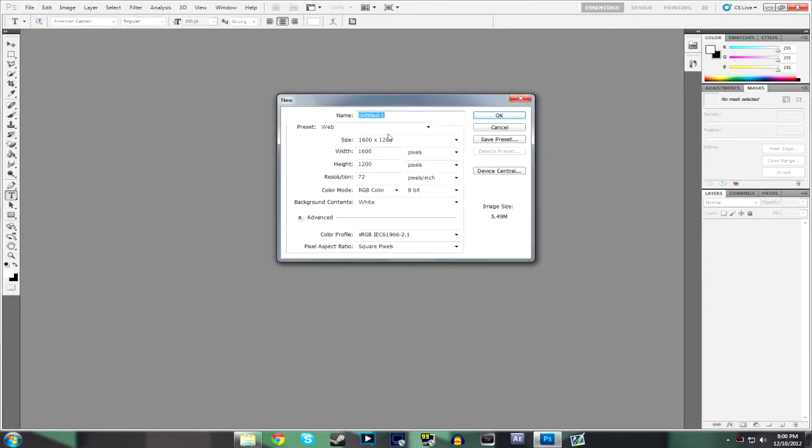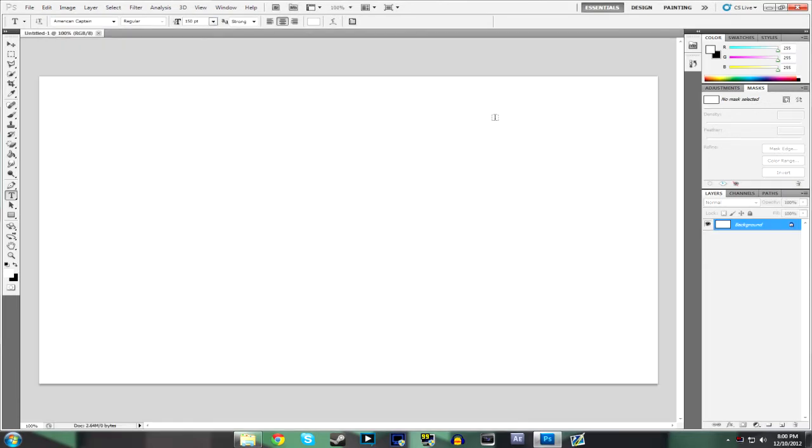So you want to click the new button, and the size that we're going to make is actually similar to this, 1280 by 720. Basically that's 720p resolution, but that's good enough for a thumbnail. Resolution of 72 is perfect for digital, and we'll leave everything else the same. So there we go. Now we just want to start a new layer on top of our background. And the first thing we're going to do is put in a background color.